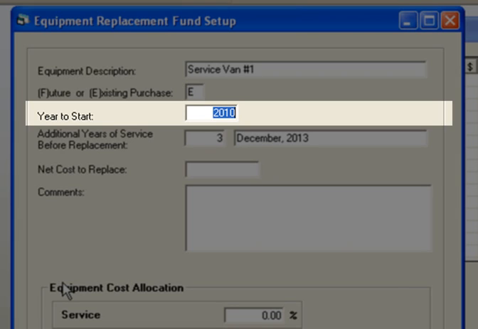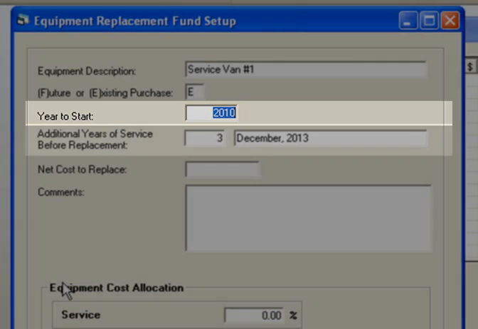The year to start. The year to start will always default with the current year. In my particular case, it's 2010. You could change this to 2011. So in other words, I'm not going to start putting money aside for this vehicle until 2011. But it will default to today's date.